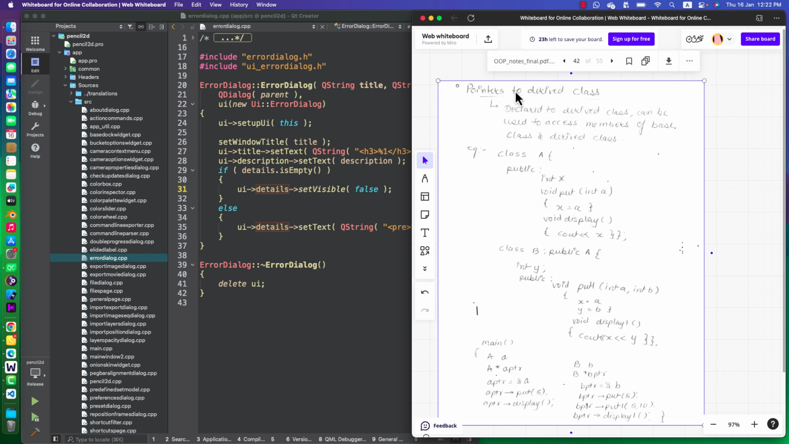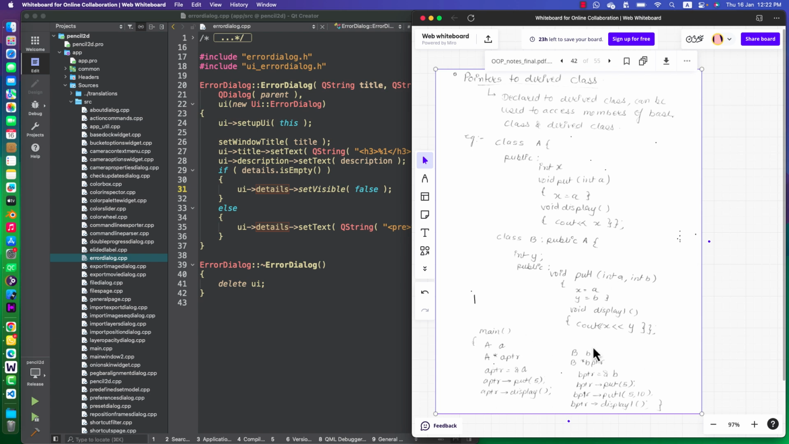Pointer to derived class: a pointer declared to the derived class can be used to access members of the base class in the derived class. This is our base class, A, and this is our derived class, B, which inherits from the base class, and we can access it with the pointer asterisk sign.